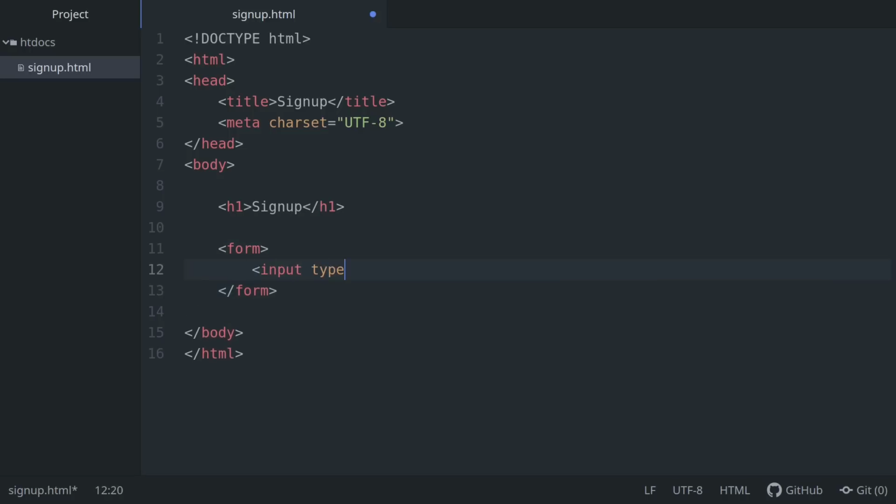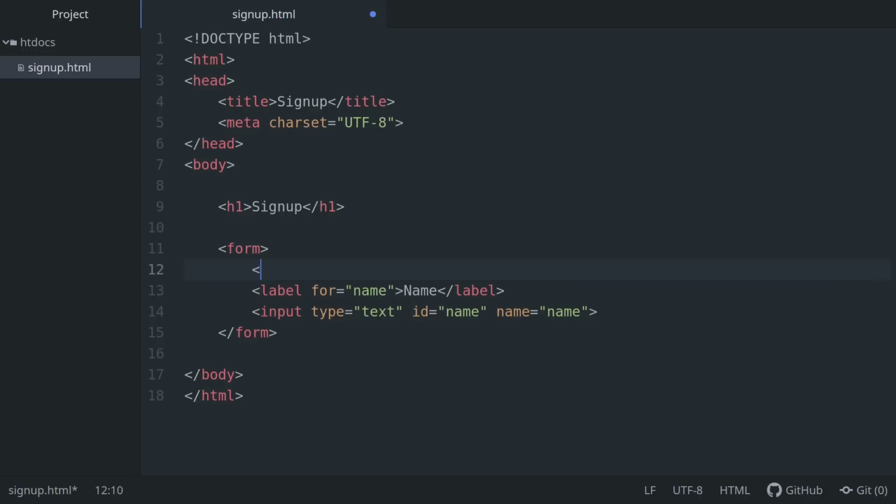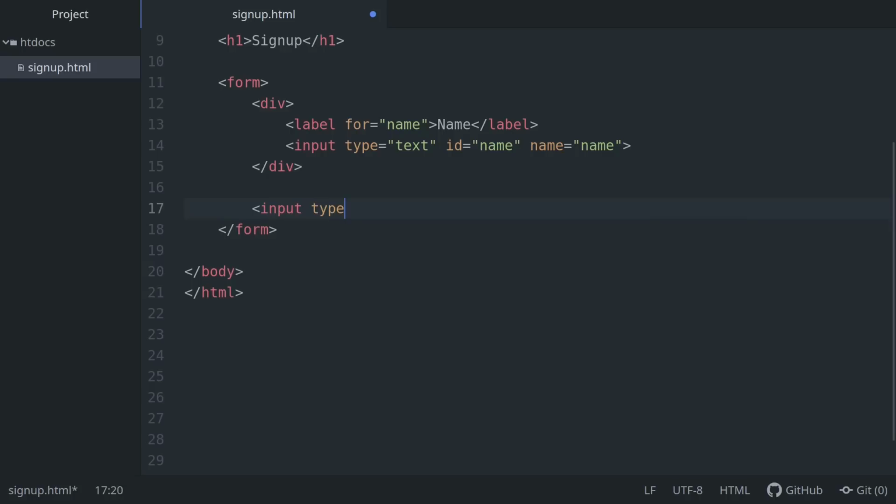Inside the form, we'll start with a text input for the name and an associated label. We associate the label to the input with a for attribute on the label and an ID attribute on the input with the same value. We'll also add a name attribute to the input so that its value will be sent when the form is submitted. Finally, we'll wrap these two elements in a div element. This will show each label and input pair on a separate line, plus will also be useful later on when we add client-side validation.